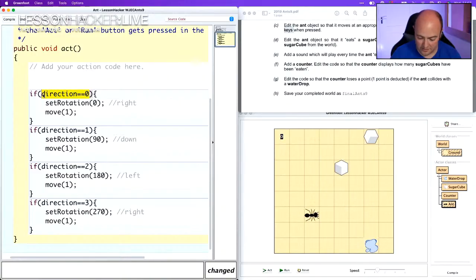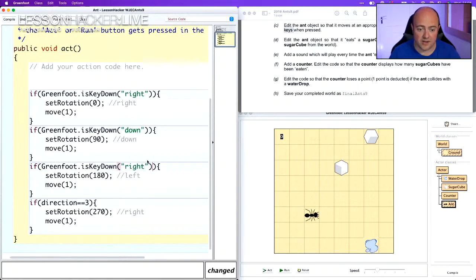So in this bracket for right, I'm going to change it so that the right arrow key is being pressed. Greenfoot dot is key down. And that means, have I pressed the key down? Not is the down key pressed. In the brackets, I'm going to put speech marks in and write the name of the key. That's the right key. I'm going to copy that into the next one. Change it to down. This was the down one. And you can see now why I made those comments in there, just to remind myself. Next one's left. The next one is right. Sorry, last one's not right. That one is up.